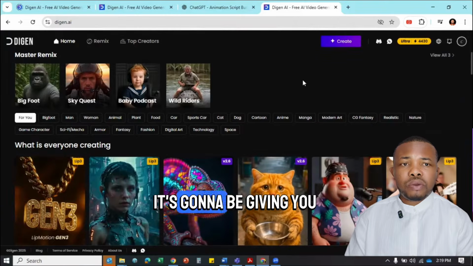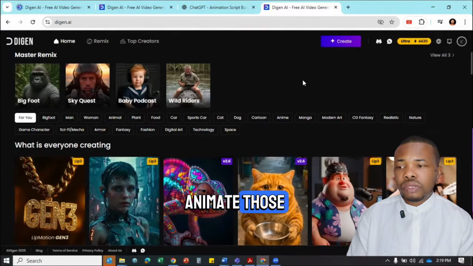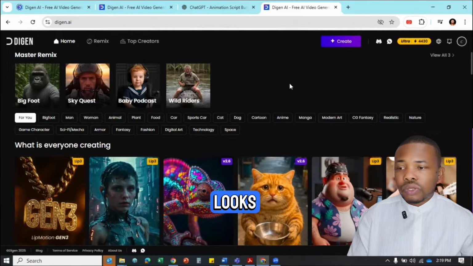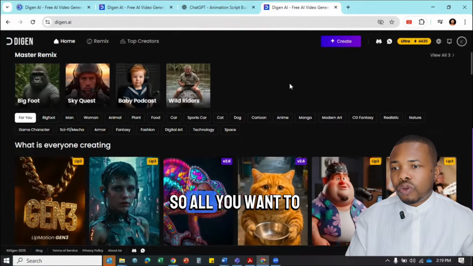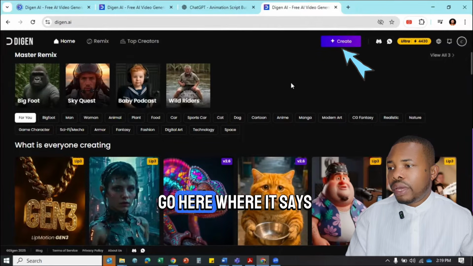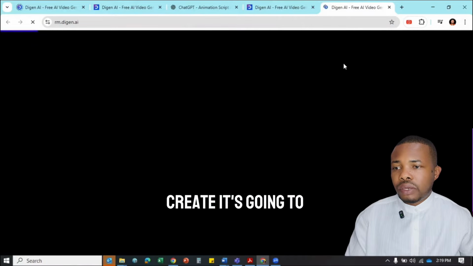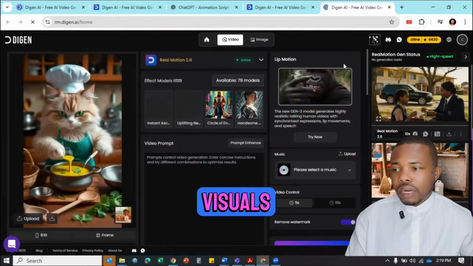And when you register, it's going to give you 300 free credits to generate your images as well as to animate those images. So now that we are in Digen AI, this is how the interface looks. If you open it on mobile, it is also the same interface. So all you want to do is go here where it says create, and tap on create. Once you tap on create, it's going to change the interface for us to start generating our visuals.